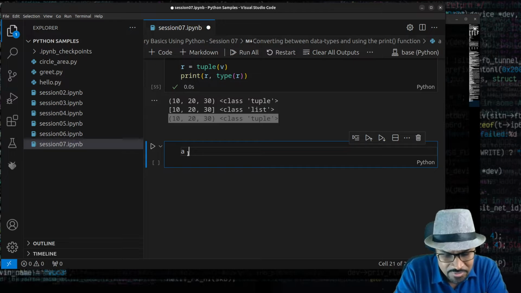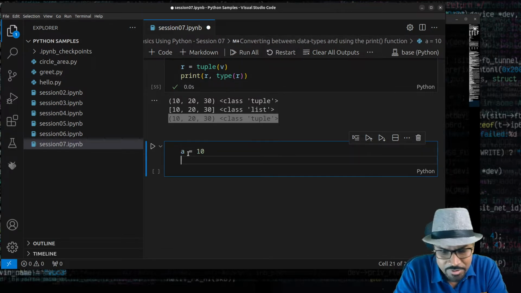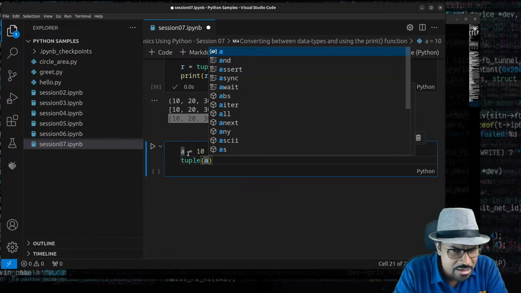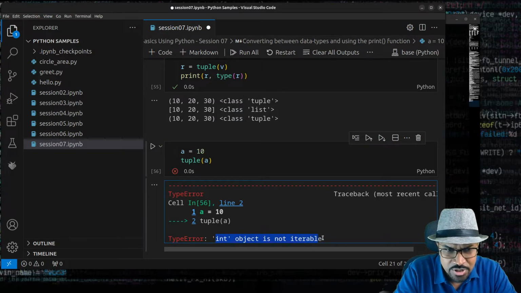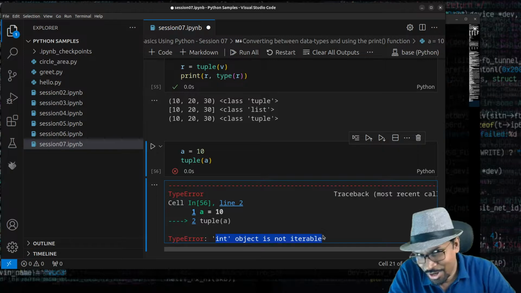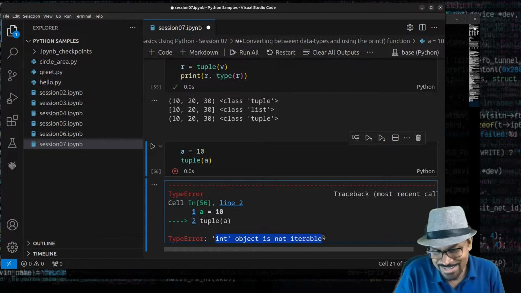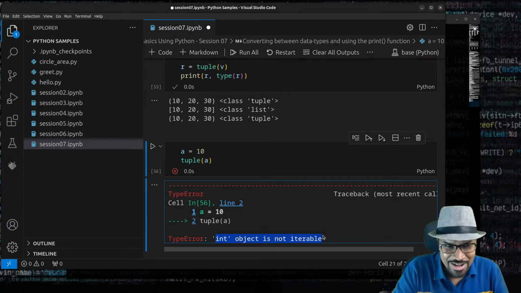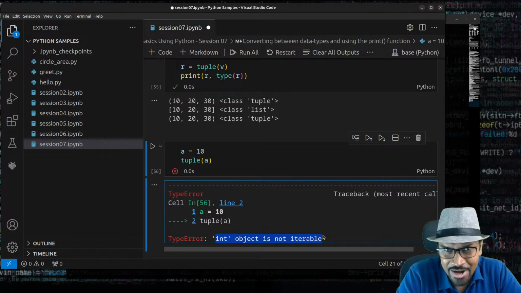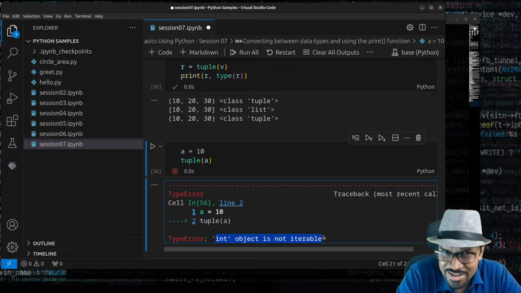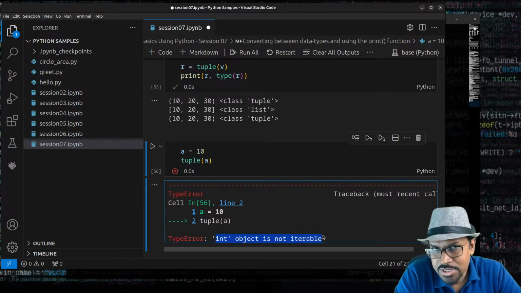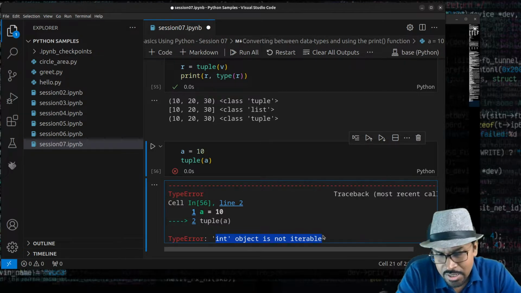For example, if I say a is equal to 10, can I create a tuple from it? Can I try tuple of a? It'll throw a vague error here. It shows a type error: int object is not iterable. Strange, right? What does iterable mean? I'll talk about that when I talk about the for loop. That's a detailed session where I discuss the iteration protocol, iterables and iterators, in great depth. For constructing a tuple, the argument must be an iterable object.